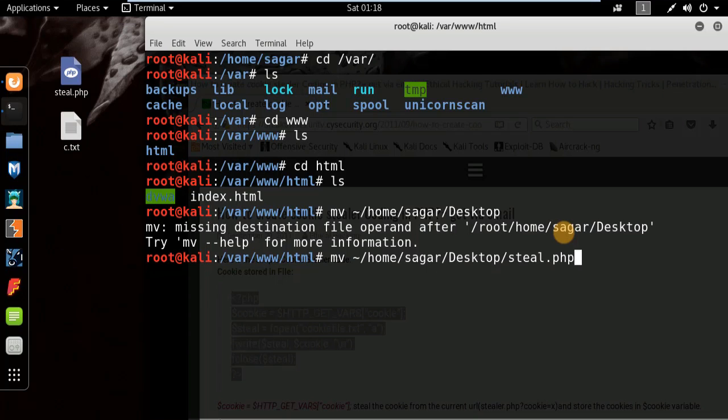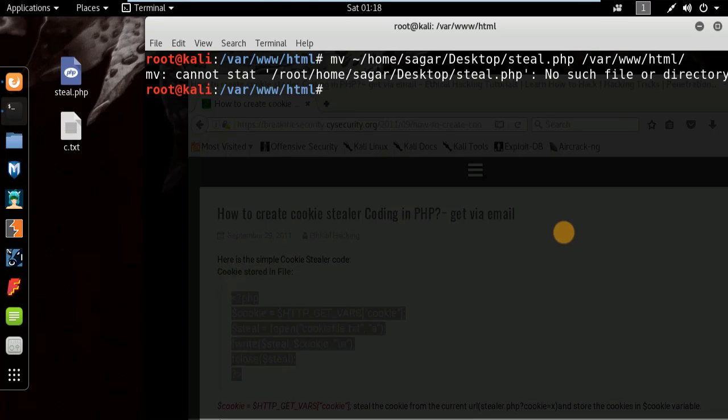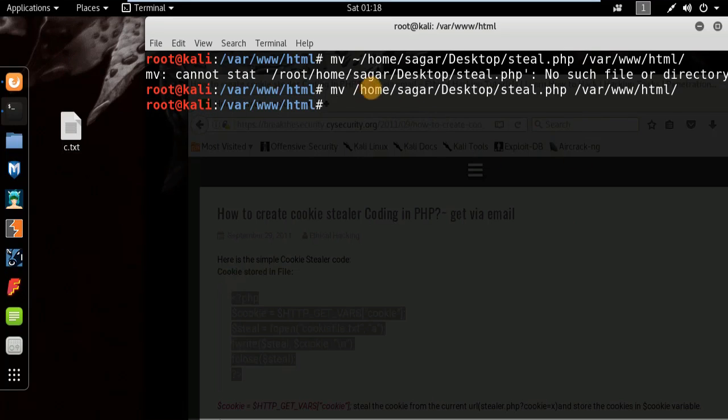steal.php. Okay, or let me do one thing. Let me clear the screen. This is a little bit messy. Here we are. So desktop, and then we have the steal.php, and we want this file to be moved in var www html, right? Just press enter. No such file or directory. Okay, just a second. Yeah, so I had added a wrong sign, right? So we have moved the file from home Sagar desktop to var www html.